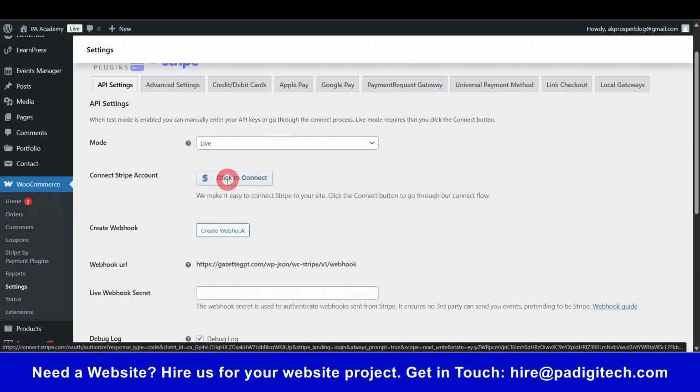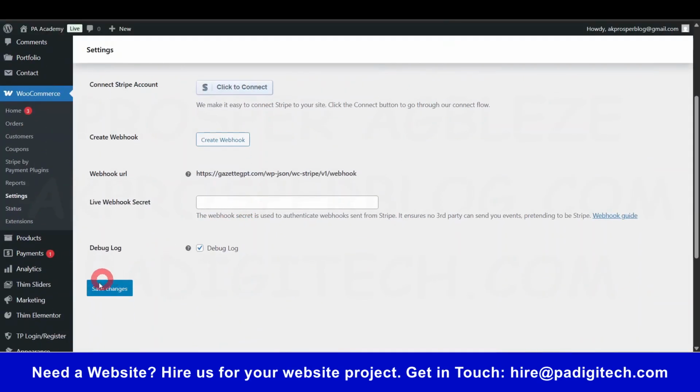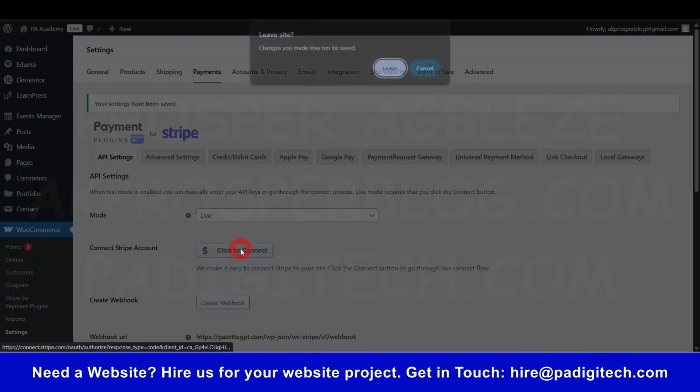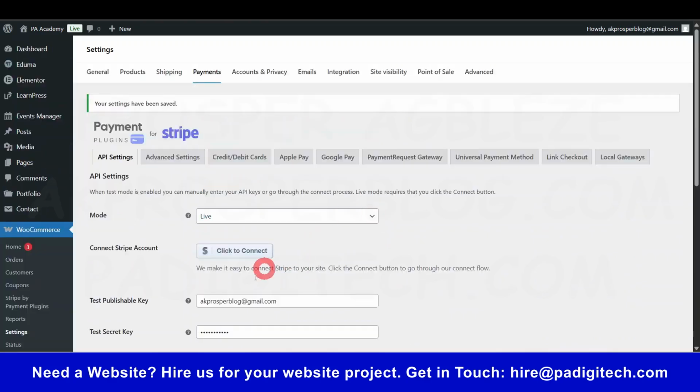Now either you have a Stripe account or you don't. I need to save. I'll still come back to it. Then let me see, I've saved. So you come here and click to connect. I've saved already. Sometimes it does this.